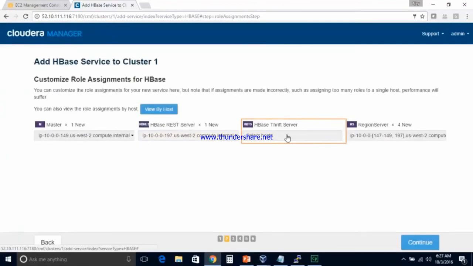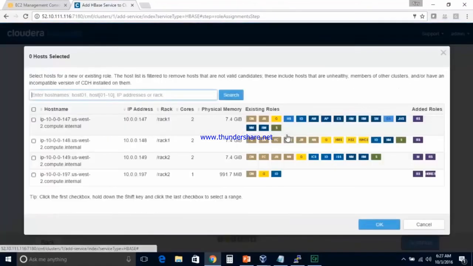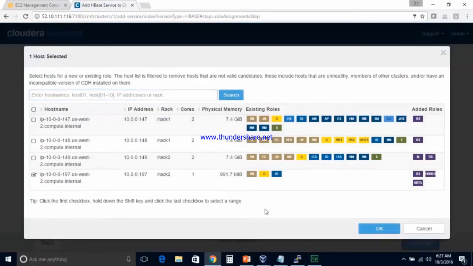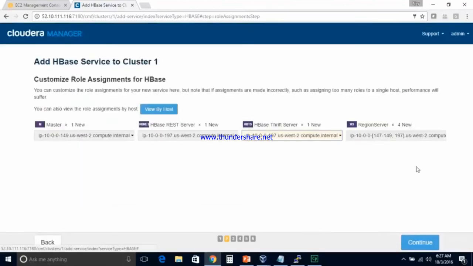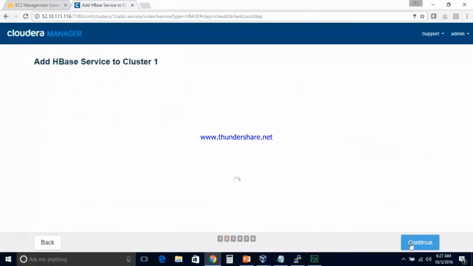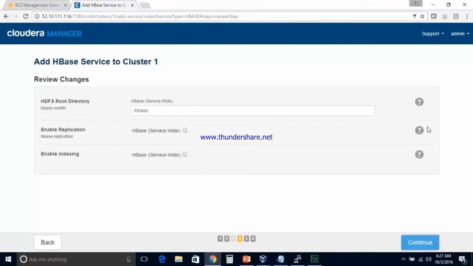The HBase Thrift server acts as an interface to use HBase. So place the Thrift server on the fourth machine, for which the host name is 197, and click OK. For Region server, select All Hosts and click Continue. You will see the location where HBase stores its data by default.